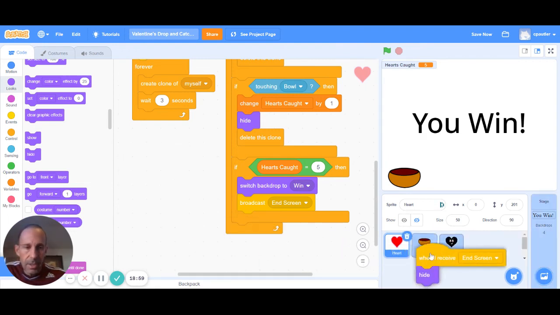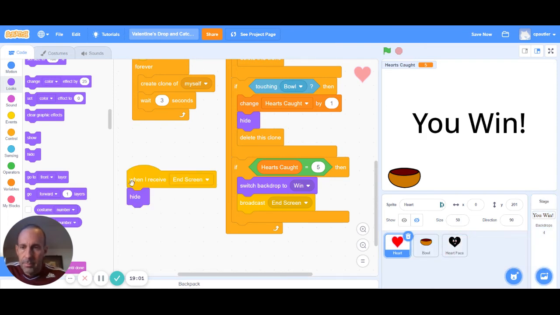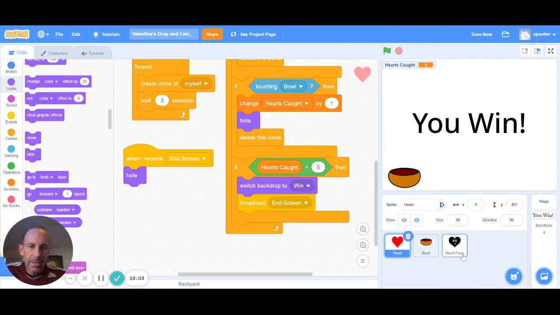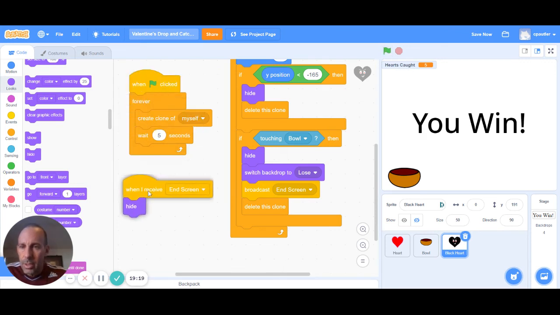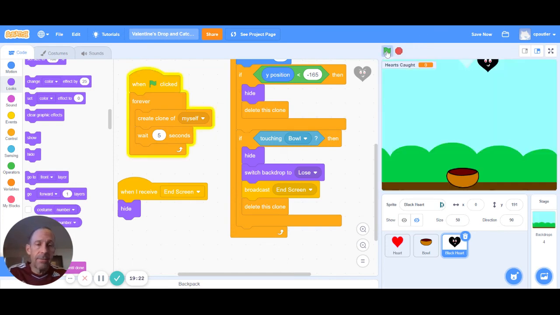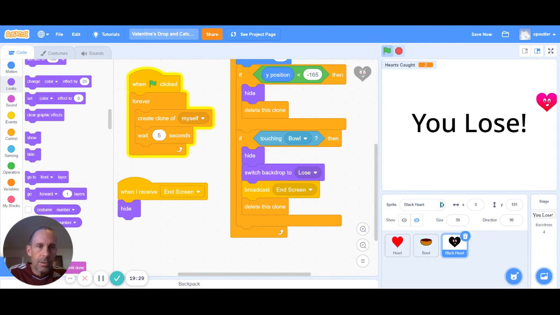And I can take this and put it in with the heart face, the black heart, whatever. I should probably rename that. Black heart. Okay. Good practice. And now we could even get that to disappear if we wanted to, but not a big deal. Because they all should hide. So let's give it a try. Oh, let's actually get the black one because that will make things go faster. Where is it? You lose.